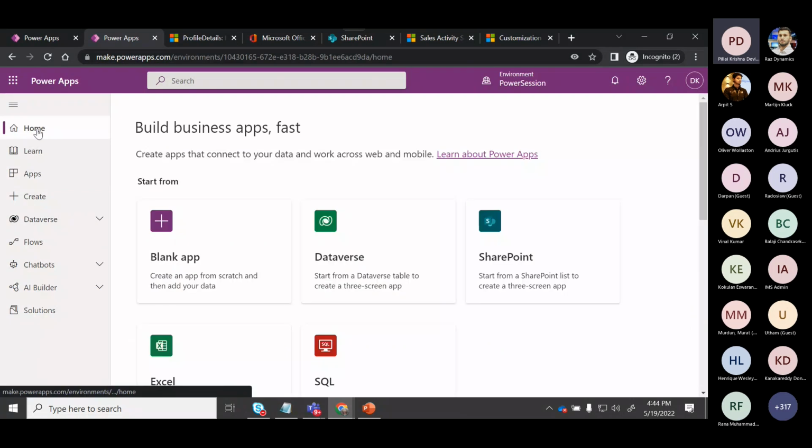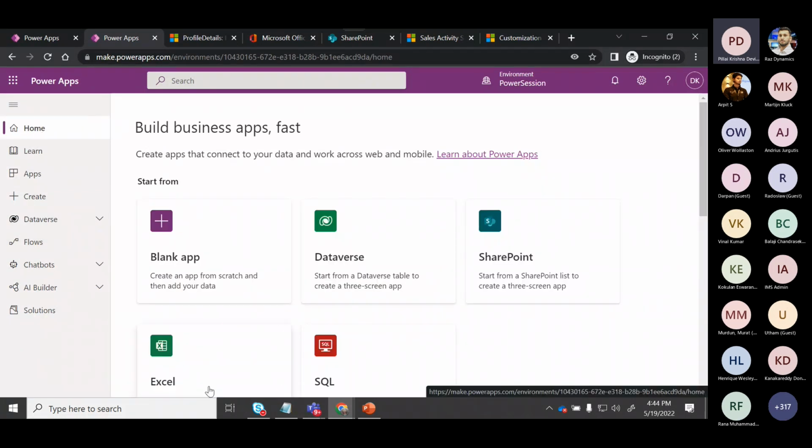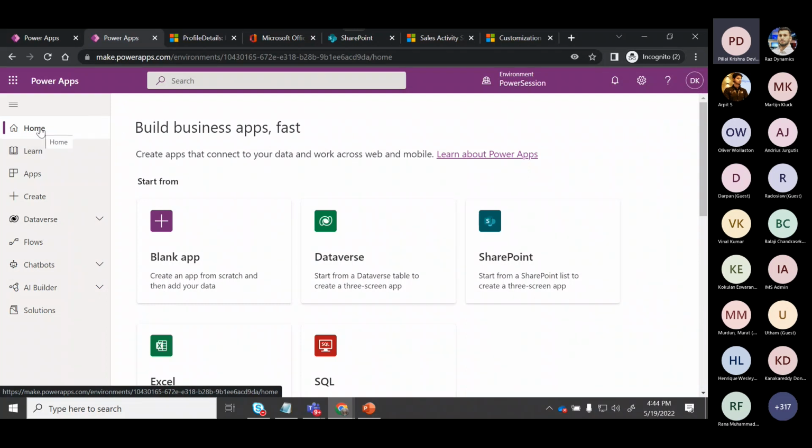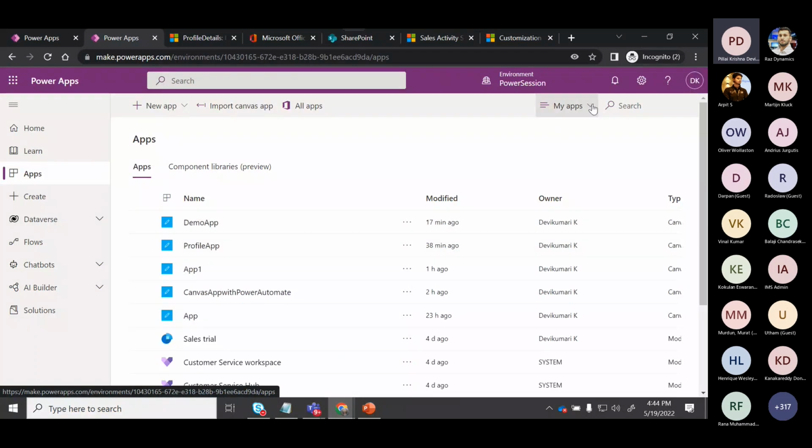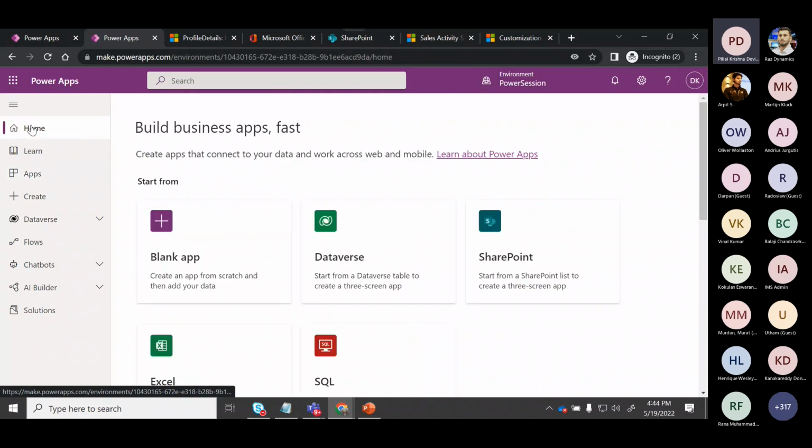Okay, I start fresh from home. So when you're in make.powerapps.com, this is the layout which is very familiar to all of us. I come on to the apps section, where the list of apps, be it out of the box or the apps which we personally create in the specific environment, will get listed. So I go to home.